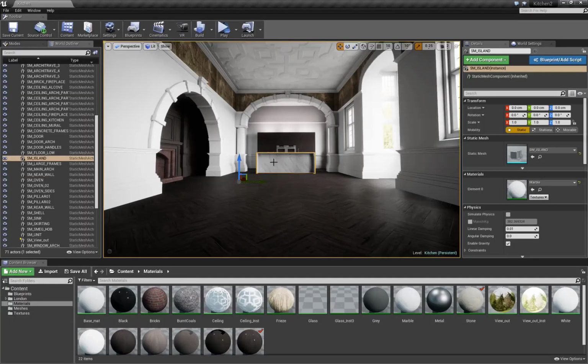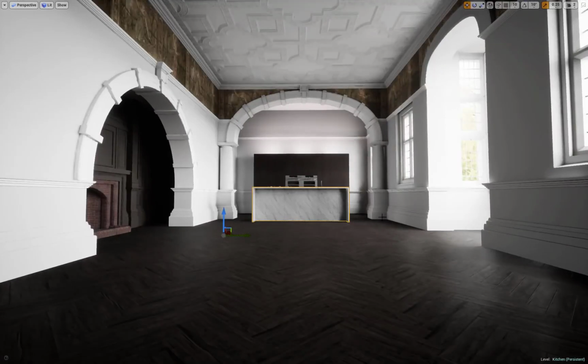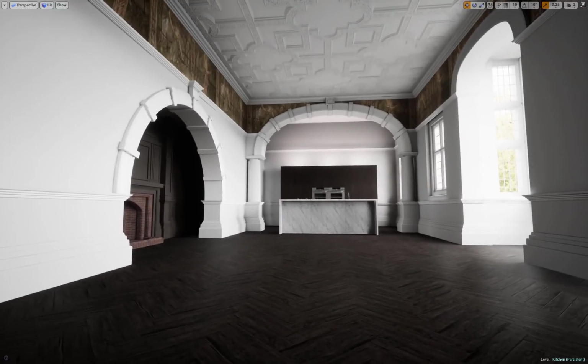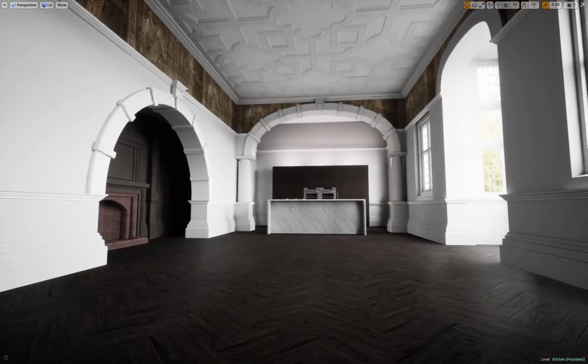So here again, I'd like to use another project to show you some of the capacities, some of the quality that we're able to achieve in Unreal Engine, and also some of the interactive capacities that we have at our disposal to play and to design and to communicate with our partners and clients.